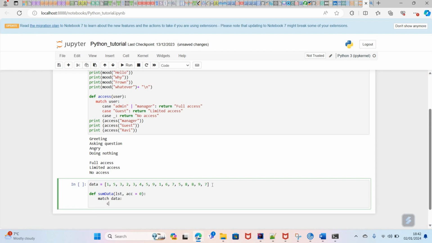Then I'll say case head, and so you have to use that as direct tail, head and tail. So case head and tail. Now use the same logic, right?